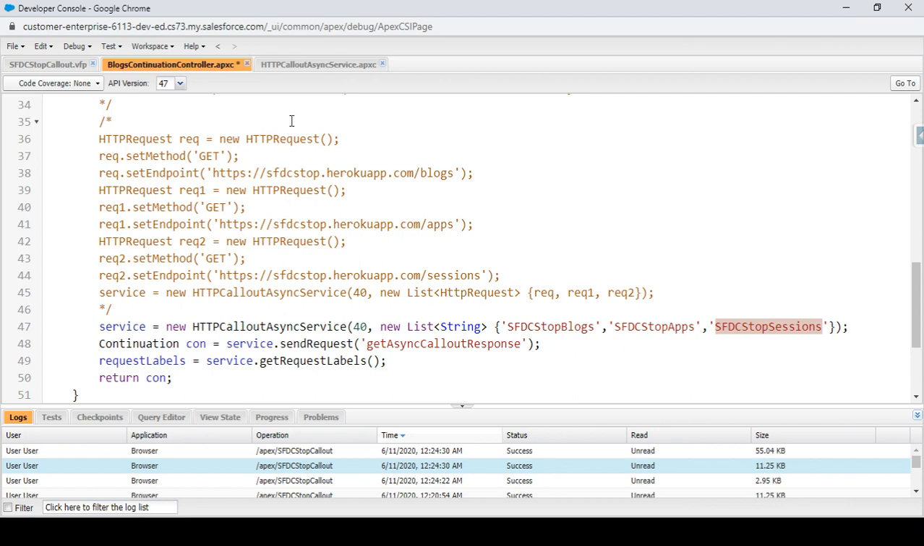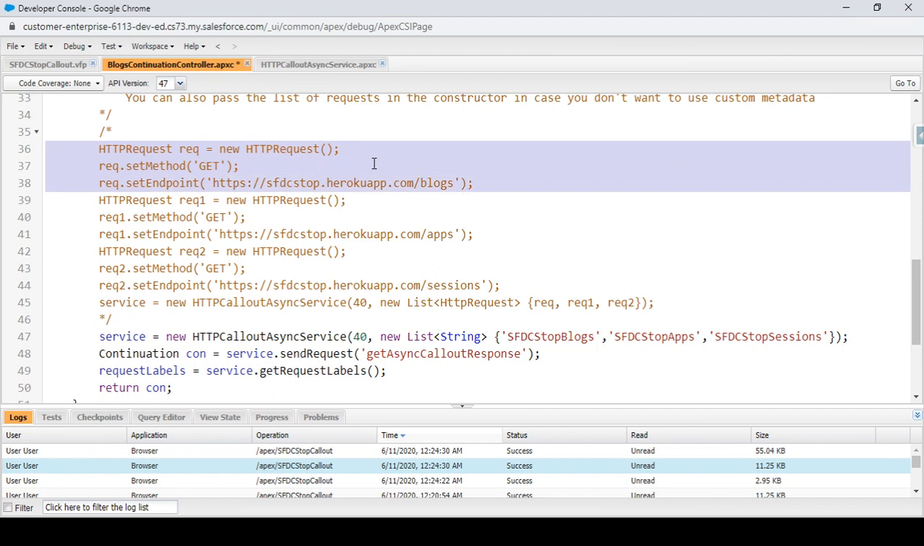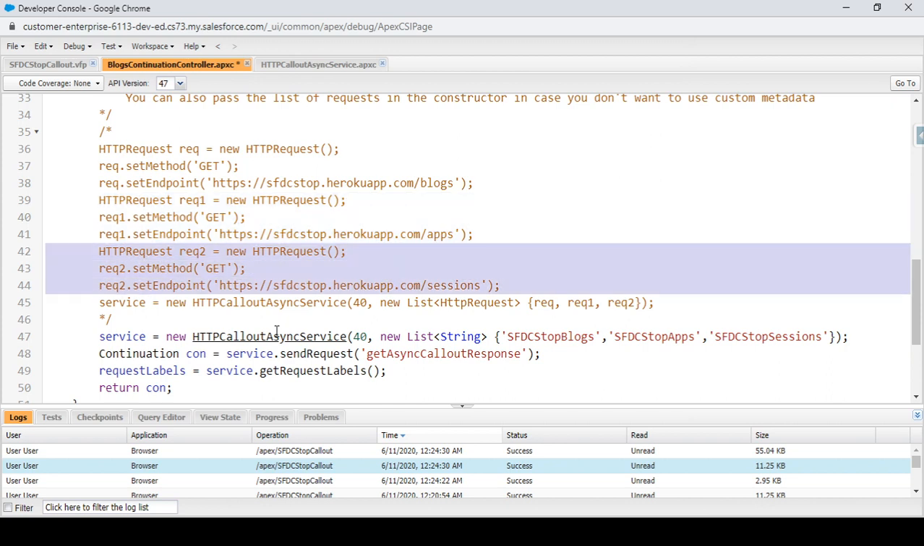In order to do that, I have a code snippet here for you, in which I'm initializing three different requests. This is the first request that I'm initializing here. You can see it is going to call my blocks API, and it has a method of get. This is the second request that I'm initializing here, which is going to call my apps API, and has a method of get as well. And this is the third request that I'm initializing here, which is going to call my sessions API, and it has a method of get.